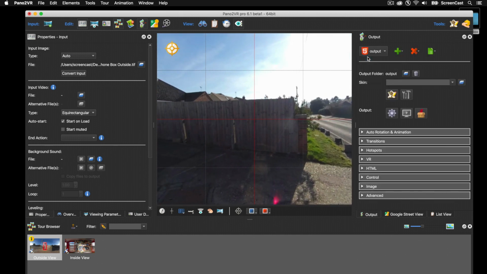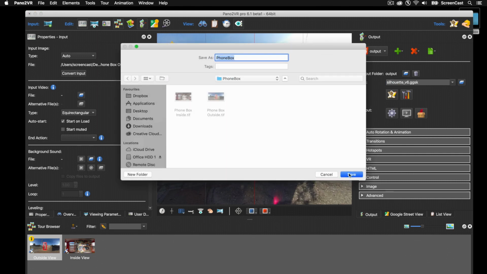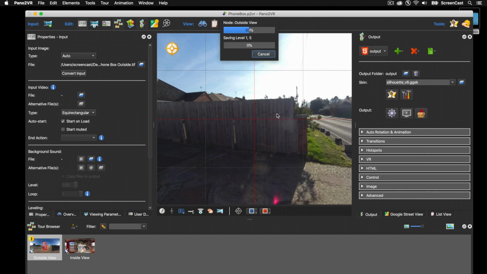I'm now going to add an HTML5 output, and I'm going to add the silhouette skin. Now the silhouette skin for 6.1 comes with the WebVR button. So let's just output this and see what we get.